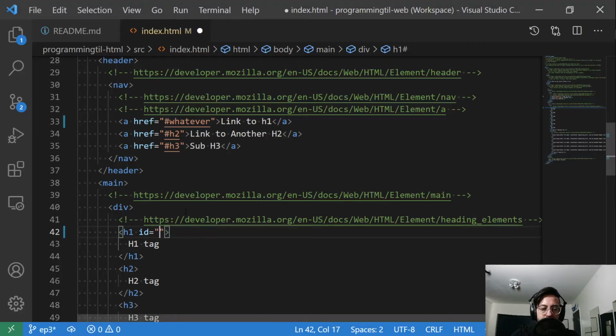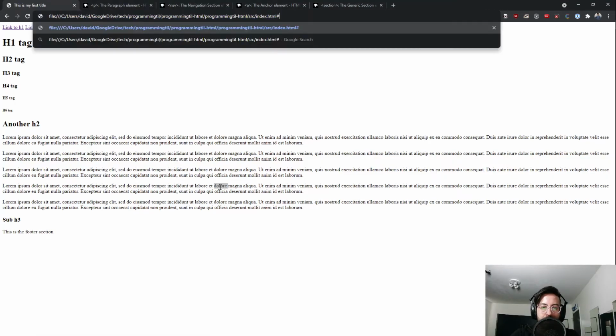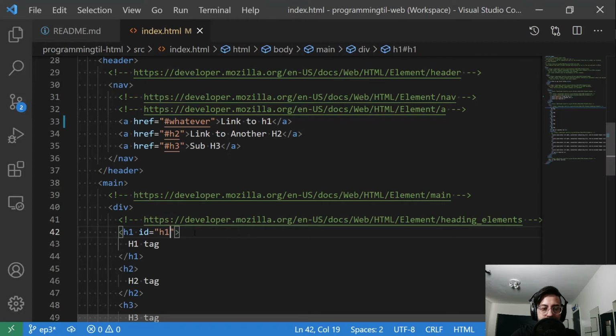Now, had I kept the name of this as H1, and then I go back to our site here, and I click this, it tries to go to whatever. Whatever doesn't exist, so it doesn't go there. So if it's pound, that's going to try to find the ID element within the page and navigate down to it. So you need to have the name of this be the ID of whatever you want it to go to.